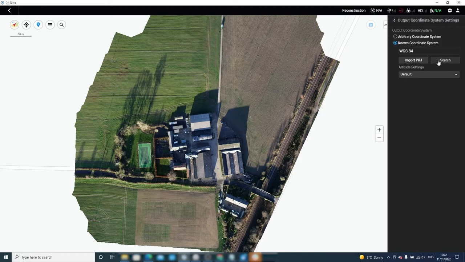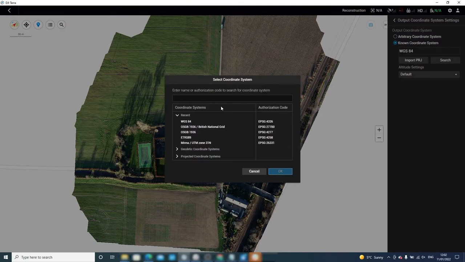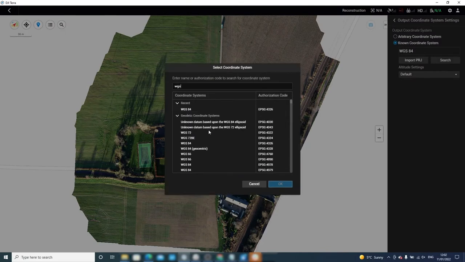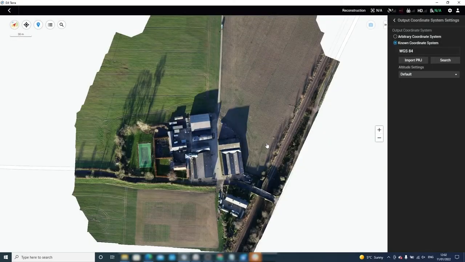We want our dataset to be loaded into a known coordinate system, as arbitrary coordinate systems locate the point data in blank object space. It provides a choice of either a geodetic or a projected coordinate system. Geodetic coordinate systems represent where the data is located on the Earth's surface, whereas projected coordinate systems represent how to draw the 3D surface onto a flat 2D plane. You can leave the altitude settings on default.